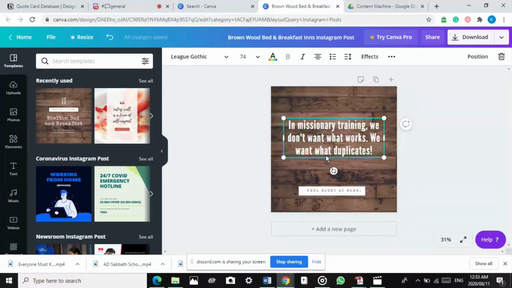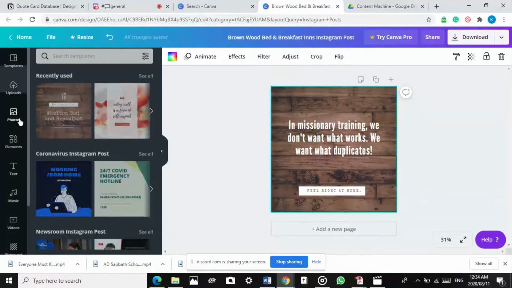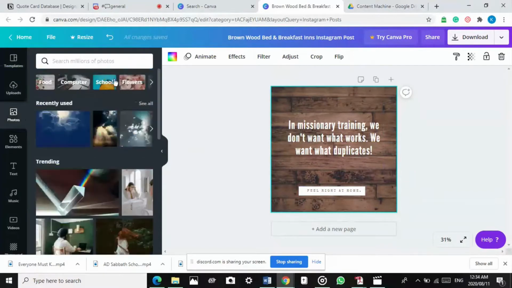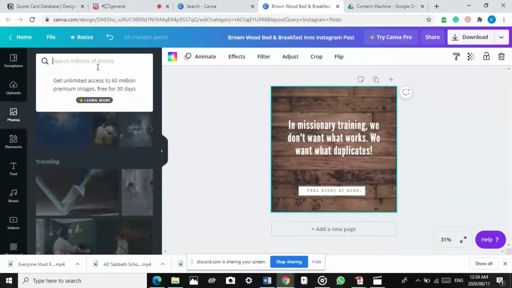So I think another part that takes up quite a bit of time is finding the right image, because that's a lot of what graphics is all about. And often I like to look for keywords. When I go in, I first click on the quote card itself, and then I can go to photos. Then often I can search any keyword that is linked to the quote card.